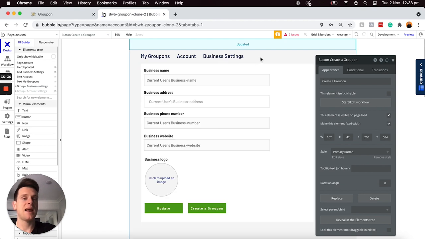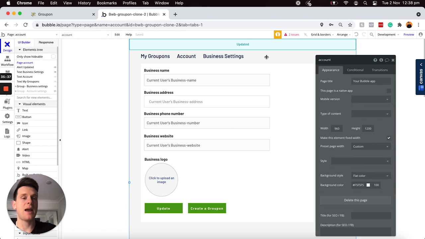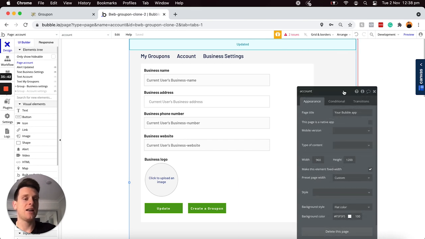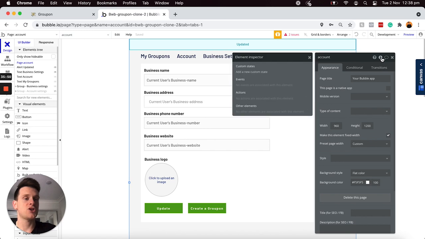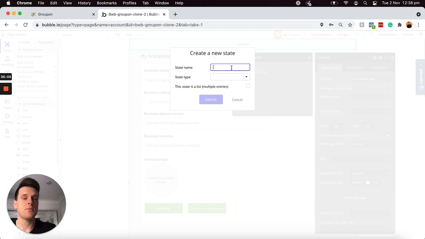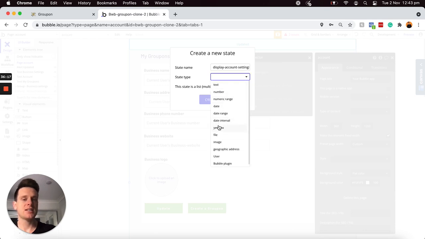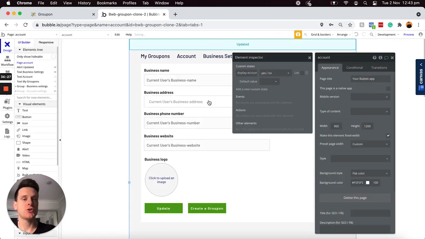And the way I can create a custom state is by selecting my page itself. So just the gray element in the background, this is called our account page. And in order to create a custom state, you just head over to the information icon here, and you'll see an option to create a state. And the first state I'm going to be creating is just called display account settings. And now for the state type field, we're going to select that this is a yes or no field, because I would like to either display the account settings group or not display the account settings group. I'm going to choose to create that.